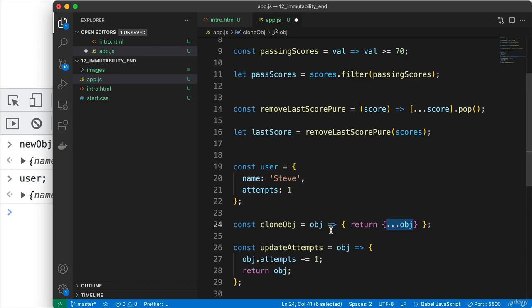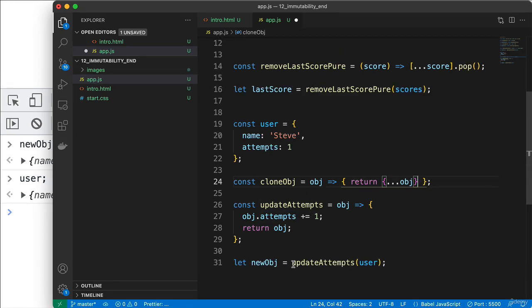we return it. Even though this is an arrow function, I needed to use the curly braces and the return statement, because if I just use these curly braces here, it would think it was identifying the body of the function and not an object. And so that's why I had to do it this way. But this will allow us to clone a regular object. So now, how do we use that? Well, before we pass that object in, let's clone it. That's one way we could use it.